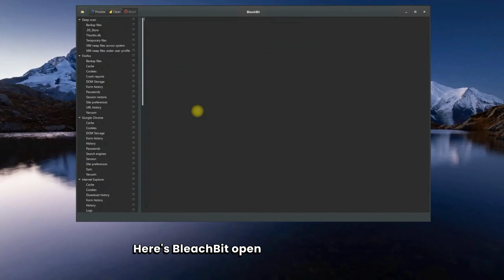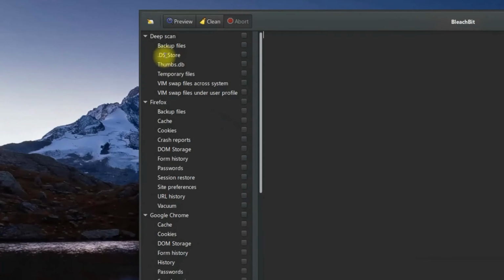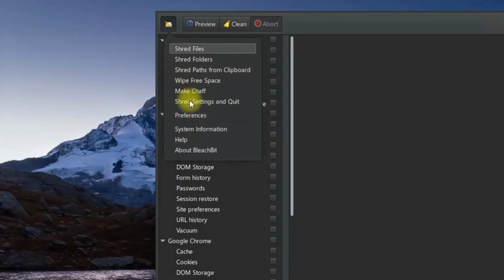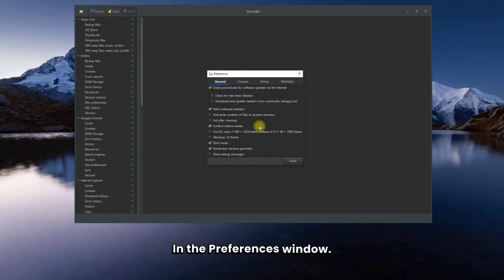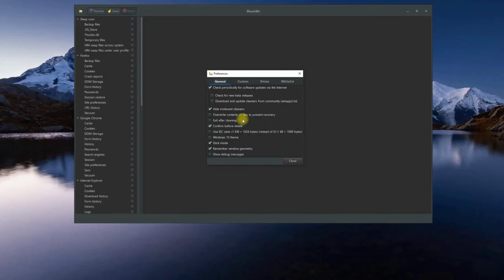Here's BleachBit open on my RDP server. To get started, click on the menu icon in the top left corner and select Preferences. In the Preferences window, under the General tab, check the box that says Overwrite Contents of Files to prevent recovery. This ensures that when files are deleted, their contents are overwritten, making recovery nearly impossible.